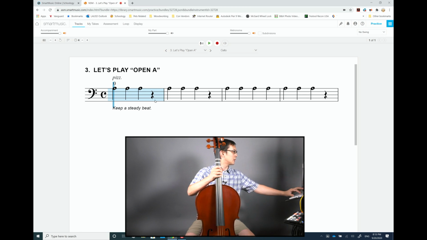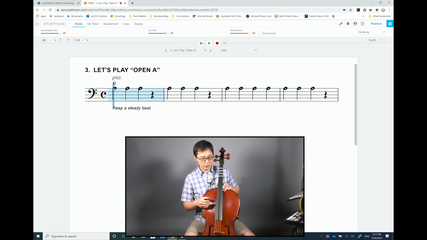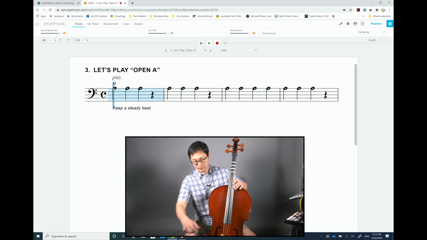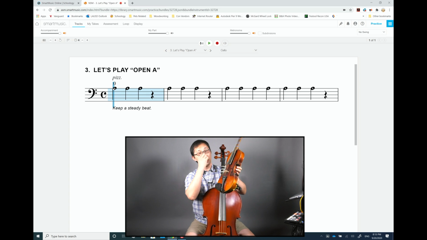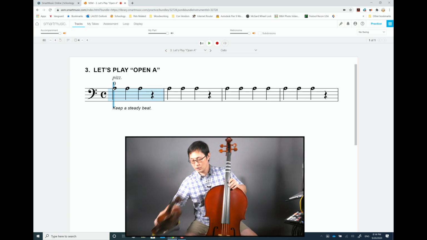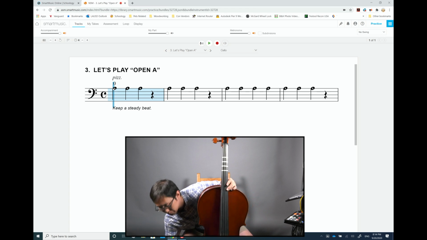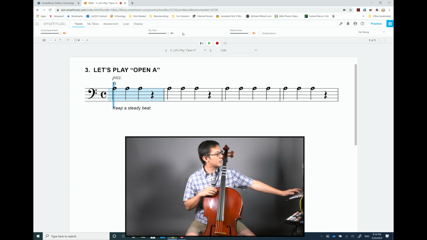Now this one, it says A, which is the A string. So if you remember, A string for the cello is string number 1. That's A string. For the violin, your A string is string number 2. That one is your A string. So I'll demonstrate the cello for right now. So here we go. I'm going to go ahead and hit the play button.